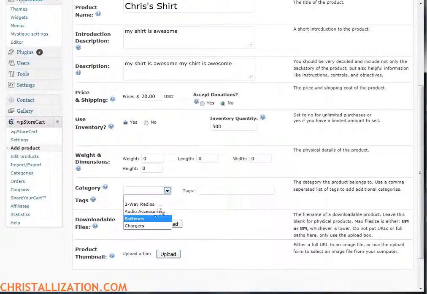Moving on, here you can select your category, where the shirt falls under. So if I was going to put the shirt under two-way radios as a category, it goes there. Tags would be kind of like keywords. You want to separate them by commas. So I could go Chris, comma, shirts, comma, Chris, shirts, and so on and so forth.